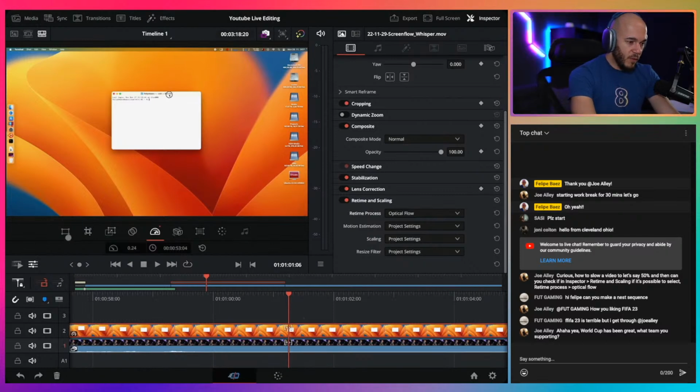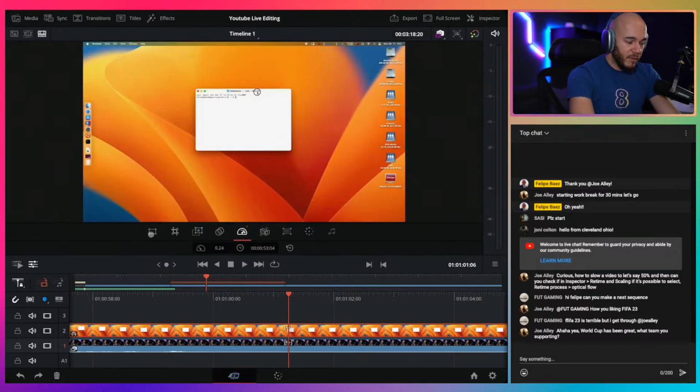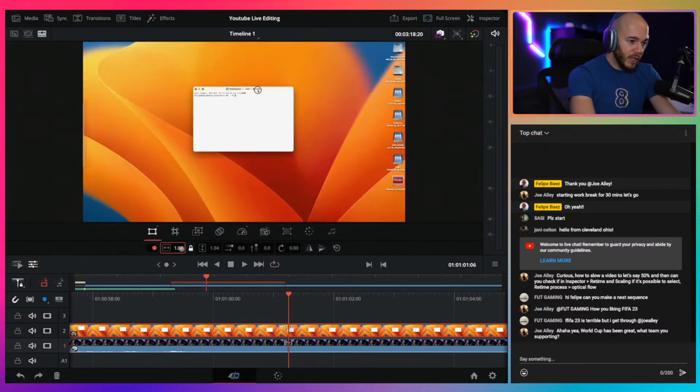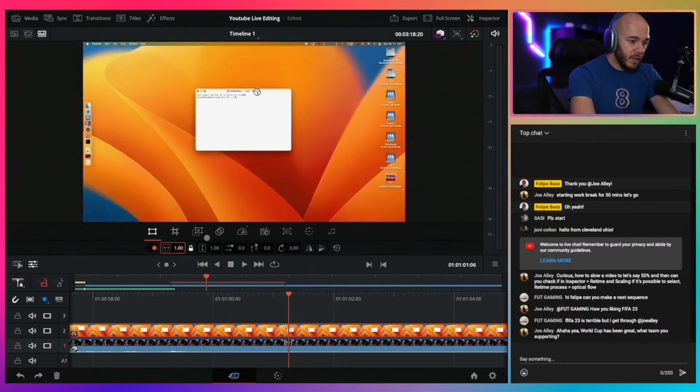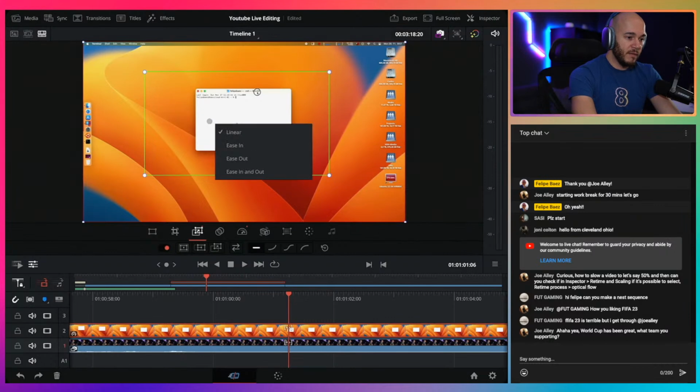Okay, what else can we do here? So we have a few other options here on this. Let me switch off this and this. We have a few other options here. We have our scaling tool that we can play around with here. We have our crop tool. We have a dynamic zoom tool that is like Ken Burns on Final Cut, and you can ease in and ease out.